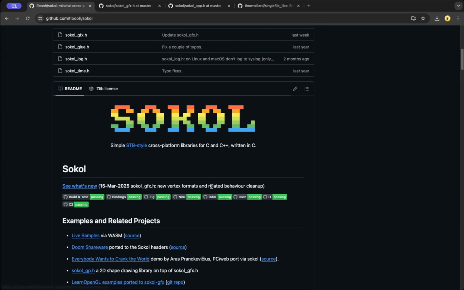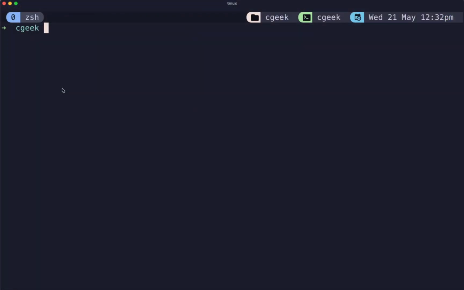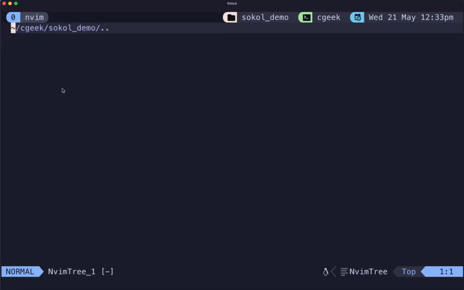So let's get into it. We'll jump back to our code editor. Let's make a folder for the Sokol library, this is our demo app. I'm just going to make a folder here called sokol-demo, and we'll jump into that. Today we're going to be using NeoVim as our code editor of choice. I've got an alias for vi that goes to NeoVim. So we'll create a main.c file, and I like to put it in the source folder.